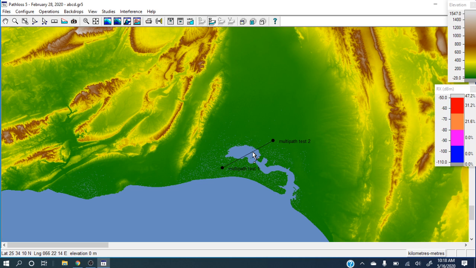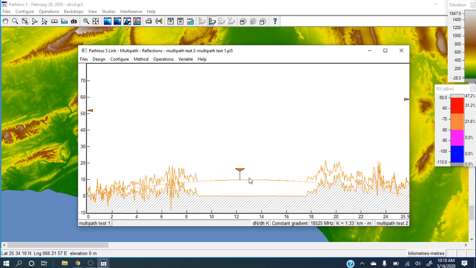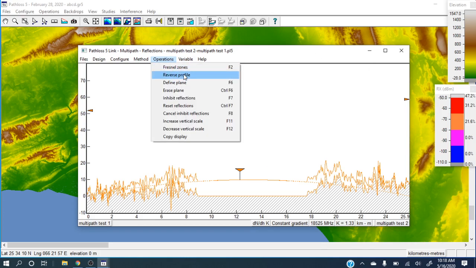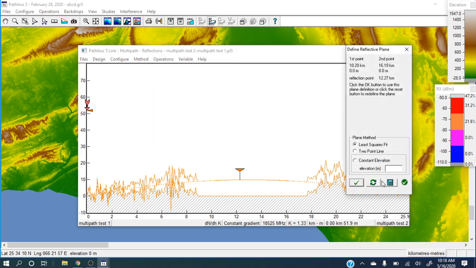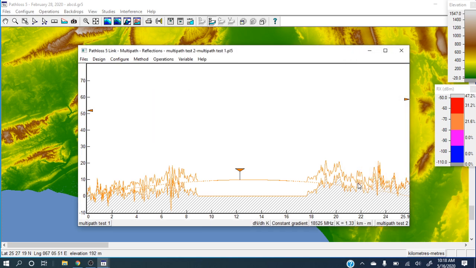So it was just to give you an idea. Let's go in detail. Multipath. This plane is already defined, but just to make sure.